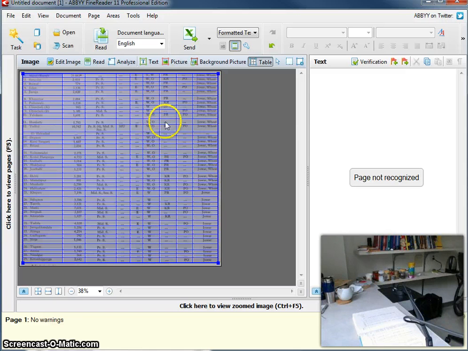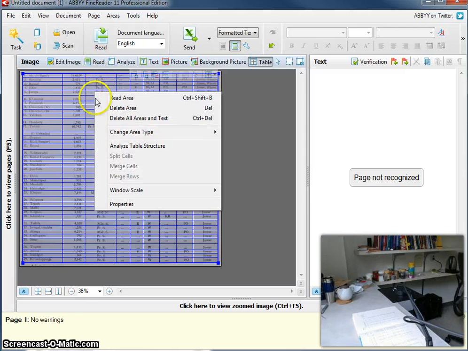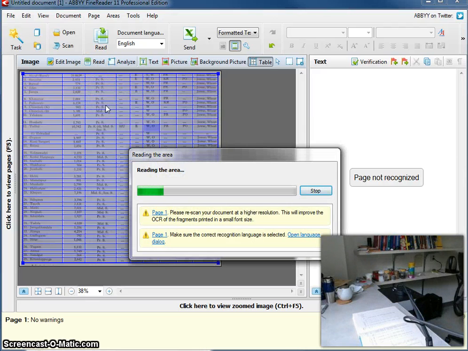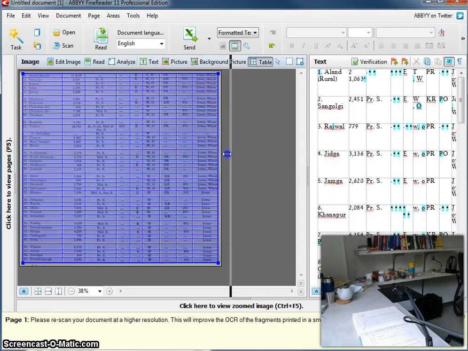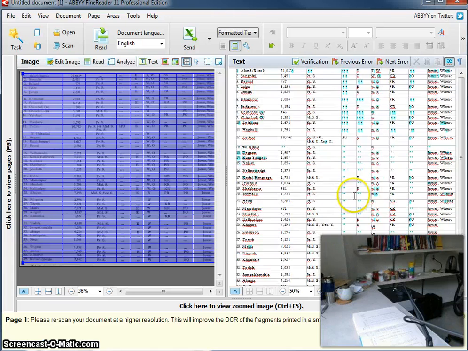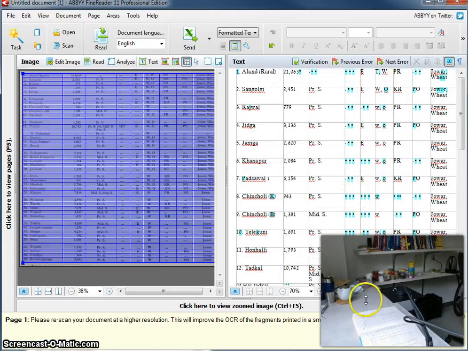So you can see here it's actually done a reasonably good job. That doesn't always happen, in which case sometimes you'll have to fix that. When you click over here, you can see there are all these little icons for adding rows, adding columns, etc., and for deleting them. So you may have to use those, but in this case it looks like we're okay. So now the next thing I'm going to do is just right-click and say Read Area. And so now we can see over here in the text window, ABBYY has done its best to actually read all the text.